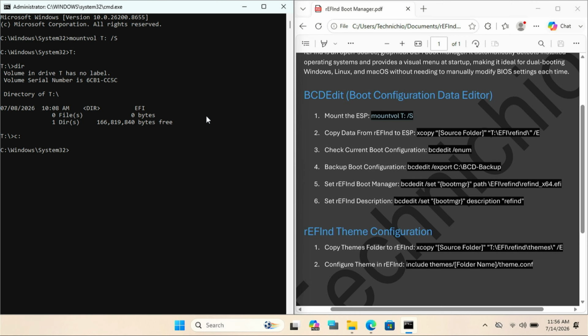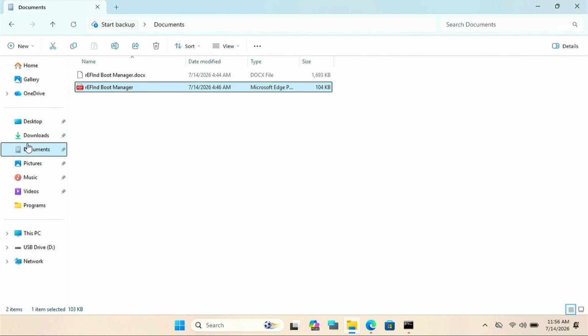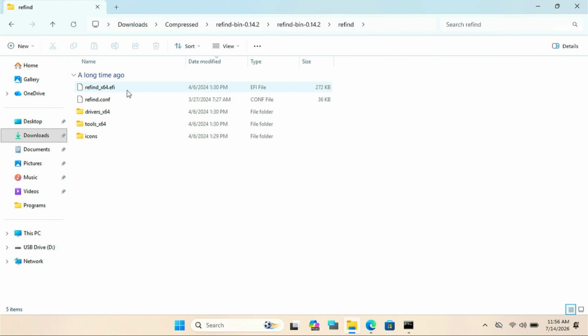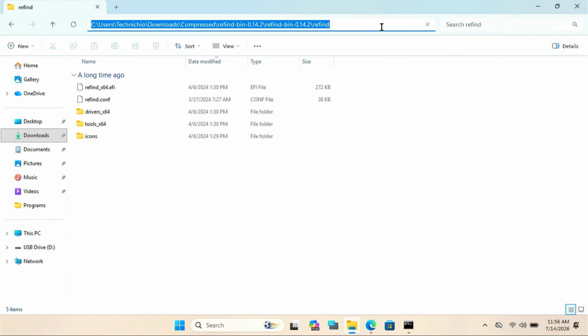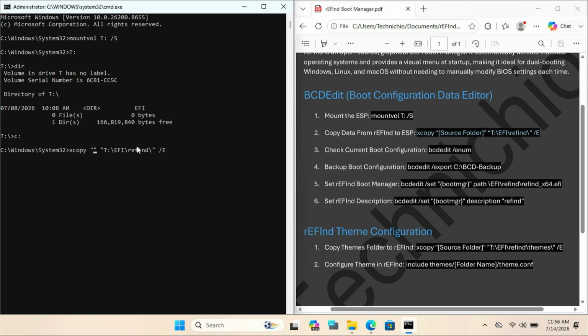The next command is used to copy the Refind folder into our UEFI system partition. If you look closely at the command, you'll notice a placeholder labeled Source Folder enclosed in brackets. This simply refers to the location where you've extracted the Refind folder on your computer. In my case, I extracted it inside my Downloads folder. So, I'll open the Refind folder, click on the address bar, and copy its complete path. Then, I'll return to the command and replace the source folder placeholder with the path I just copied.